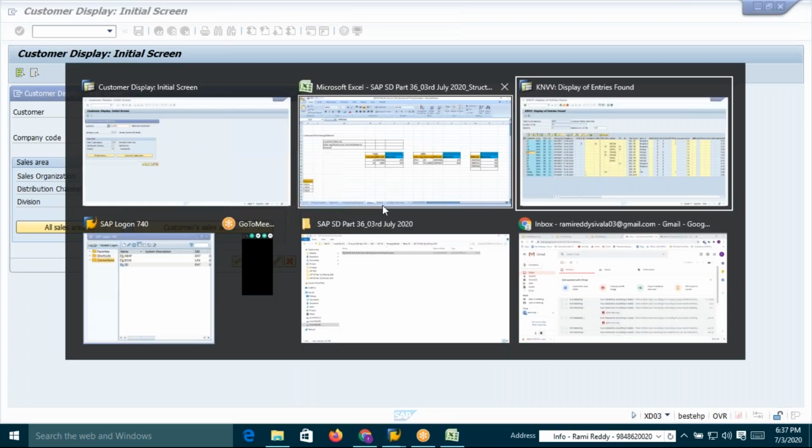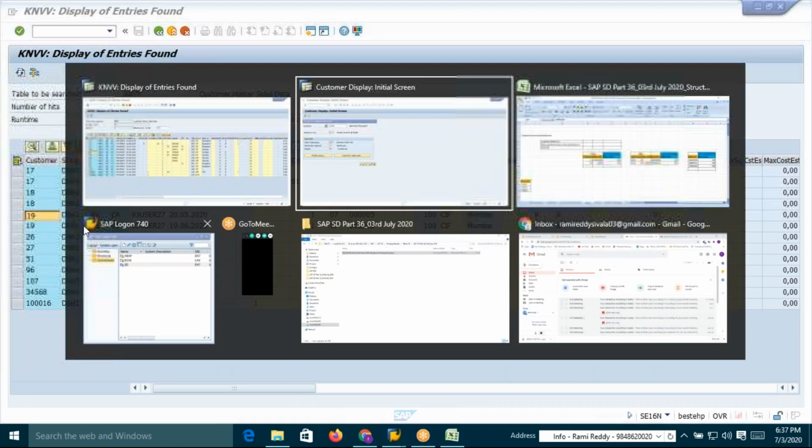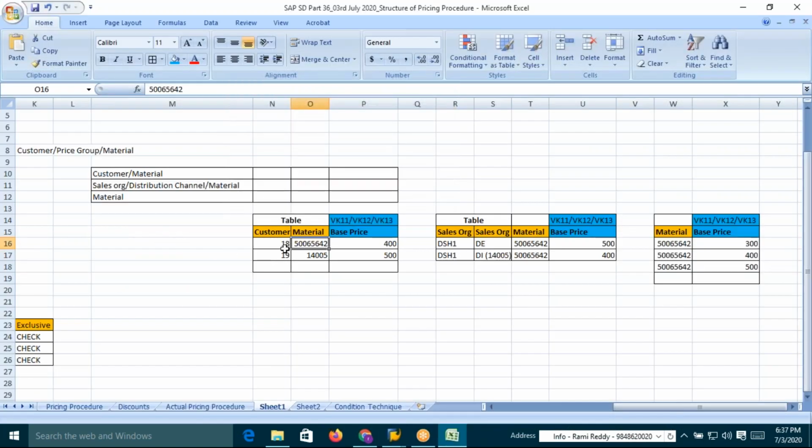I will take one dealer also. I'll take dealer number 19. Okay, so I'll copy this, paste it. Understand the concept. Only once you need to understand. After that, you need not worry about this. So like this, you can maintain in the same table n number of entries. It is unlimited.